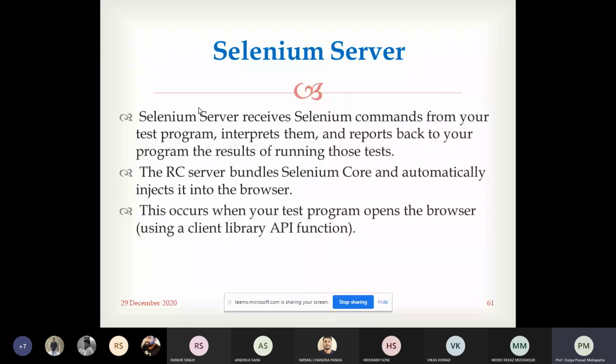The server also receives commands from where? From your test program. You can see the server receives commands from the client, from your program, using simple HTTP GET and POST requests. This means you can use any programming language, like Java, Perl, Ruby, Python, C Sharp, etc. Any language that can send HTTP requests can automate Selenium tests on the browser.